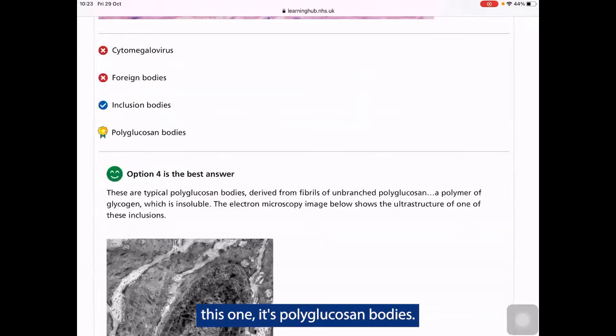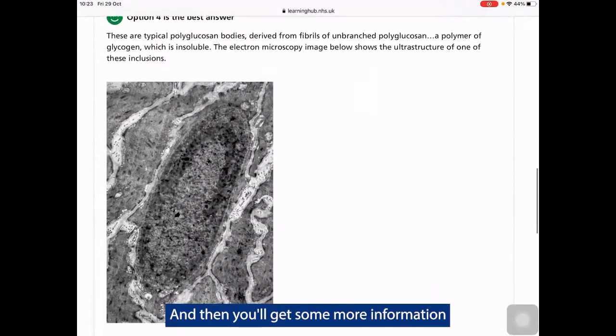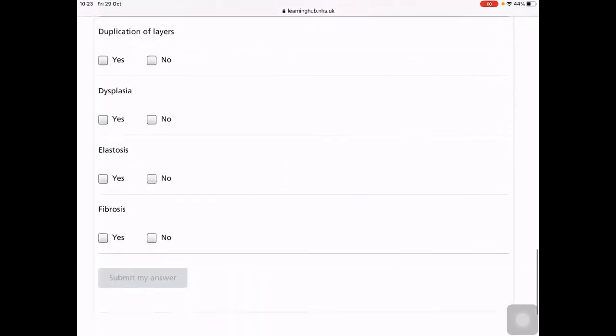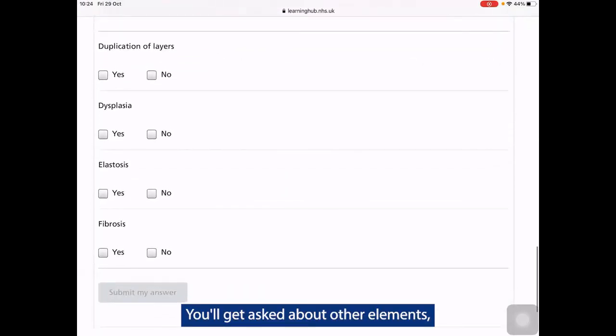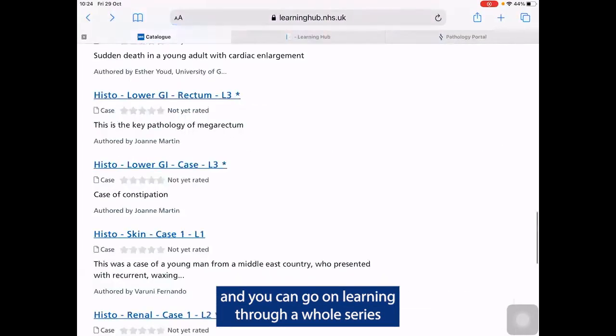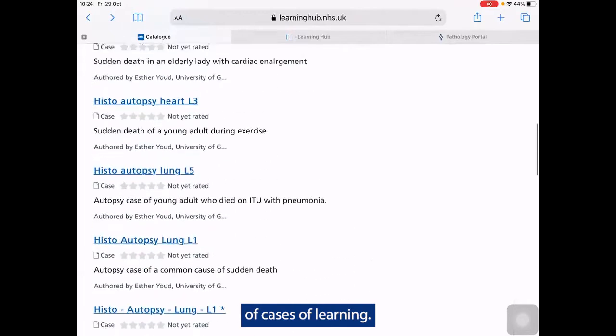This one, it's polyglucosan bodies. And then you'll get some more information about the electron microscopy. You'll get asked about other elements, and you can go on learning through a whole series of cases of learning.